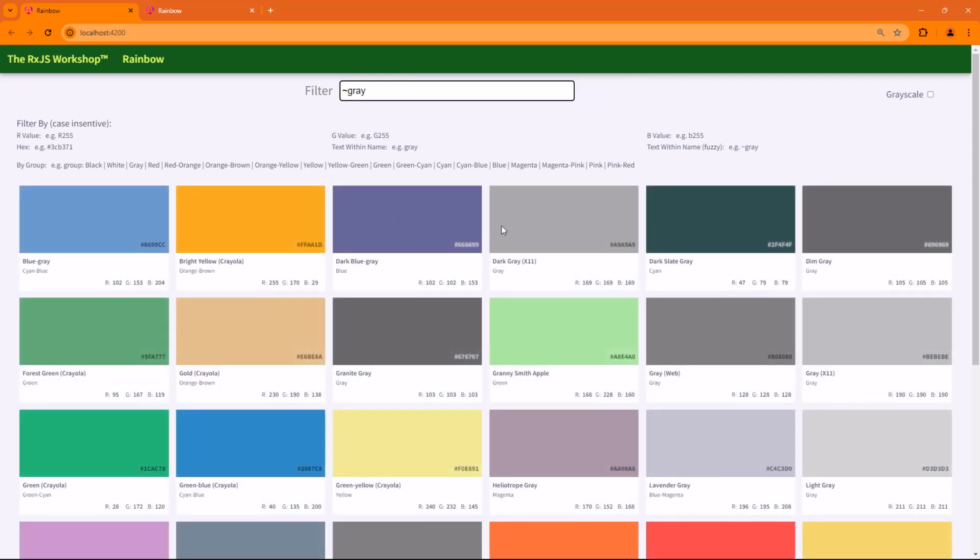So now we have not only the colors being returned that have the word gray in their names, but we have those colors which have the letters G, R, A, and Y in that order within their names, but not necessarily contiguously. So the color bright yellow Crayola is being returned because the word bright has the letter G and the word Crayola has the remaining letters R, A, and Y. So that's how we can do both a regular search text and a fuzzy search text on the name.